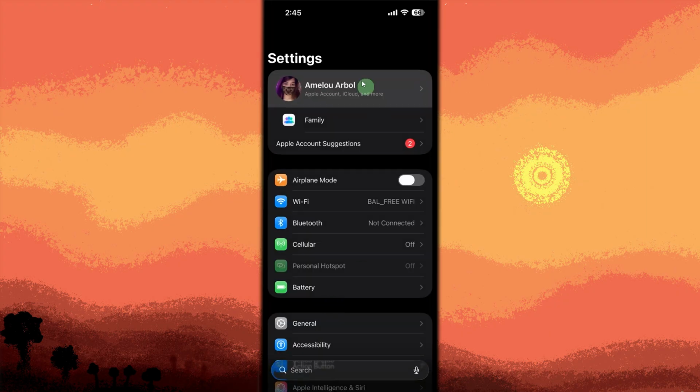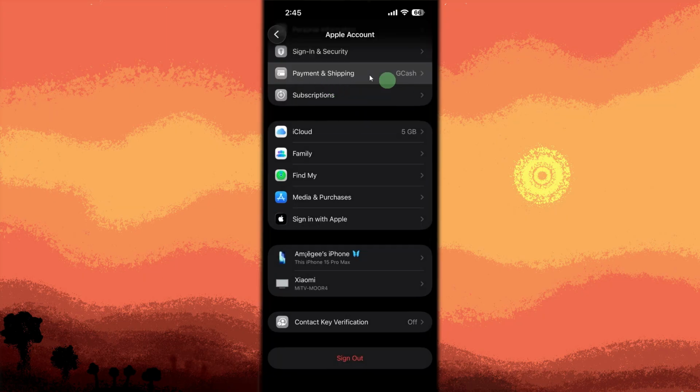Go to Settings again, Your Name, Payment and Shipping. Enter a valid card or method.